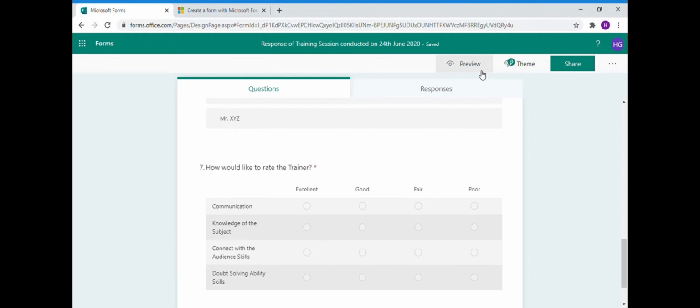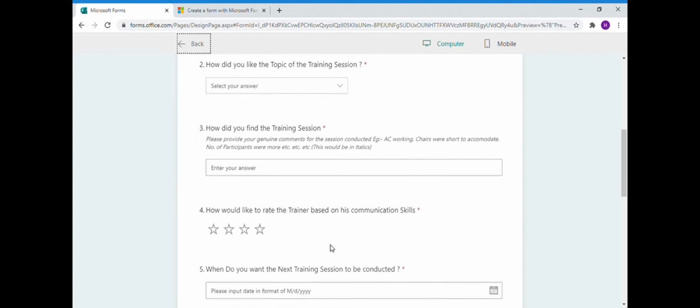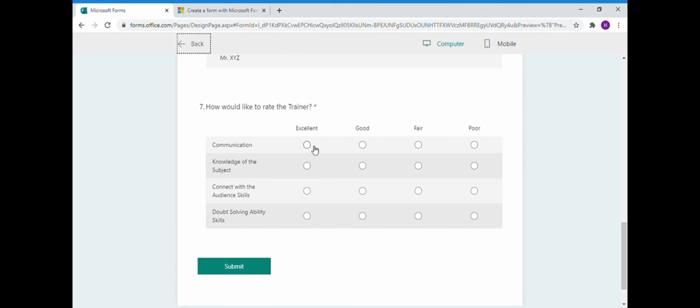So mentally, I am trying to get a lot of understanding from my customer about my trainer or from my participant. I'm using the word customer equal to a participant. So if I preview this, I can select communication was excellent, the knowledge of the subject was good, connect with audience was poor, and doubt solving ability skills was again good. So here I can select all the different options available.